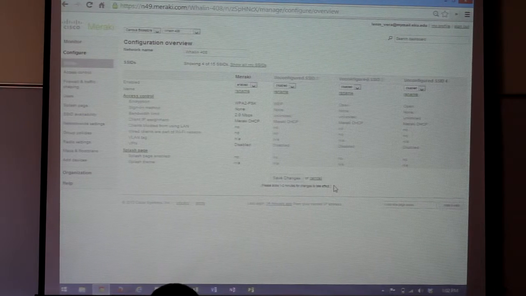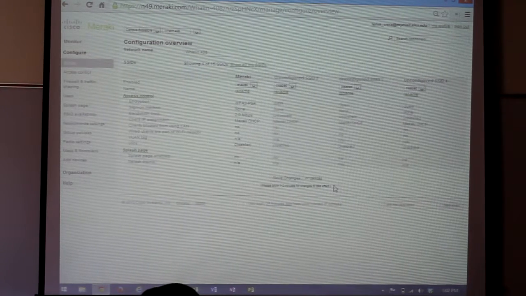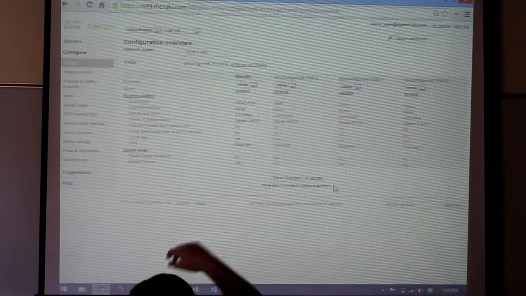Mine have happened a little bit quicker than that. I'm assuming it's just based on your connection speed, both where you're managing from and the network that the device is hooked up to.